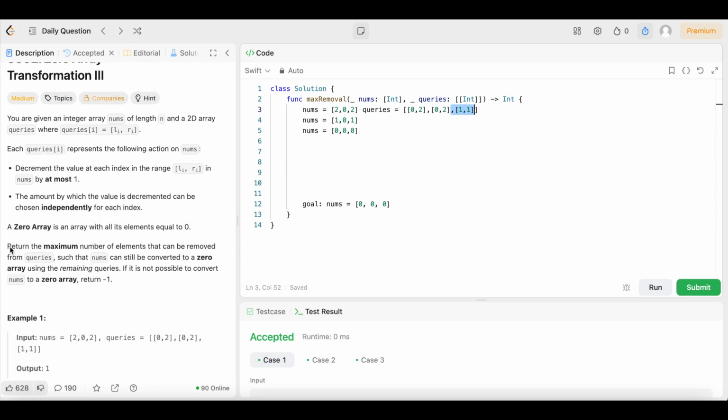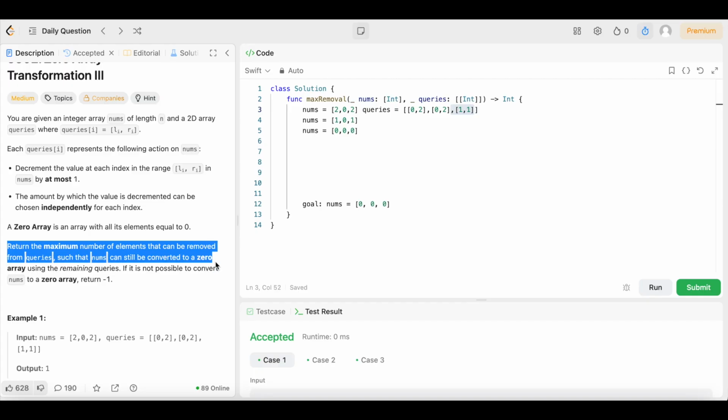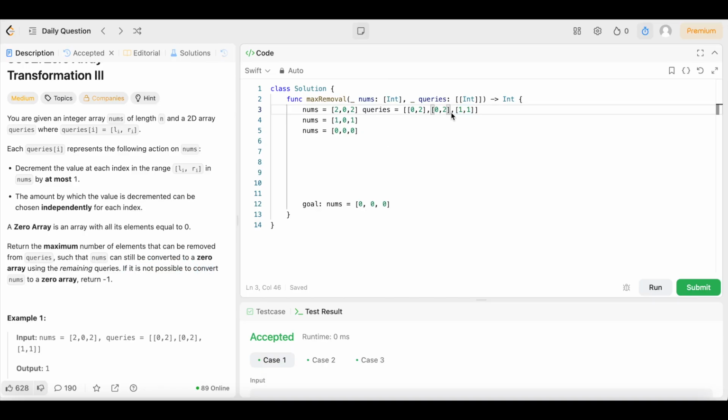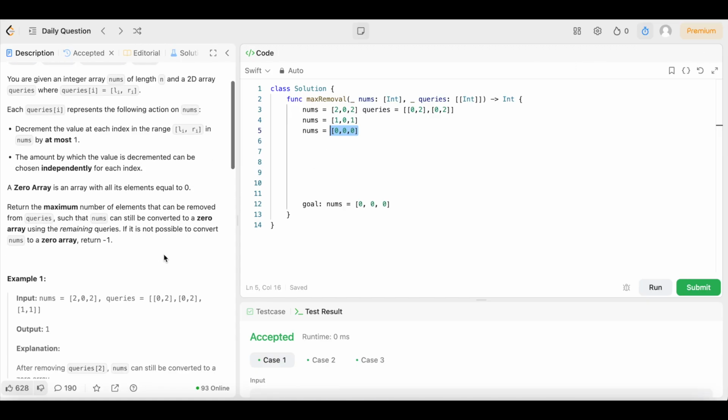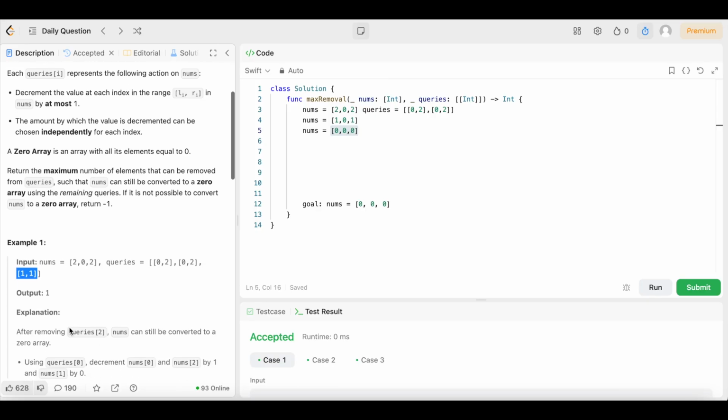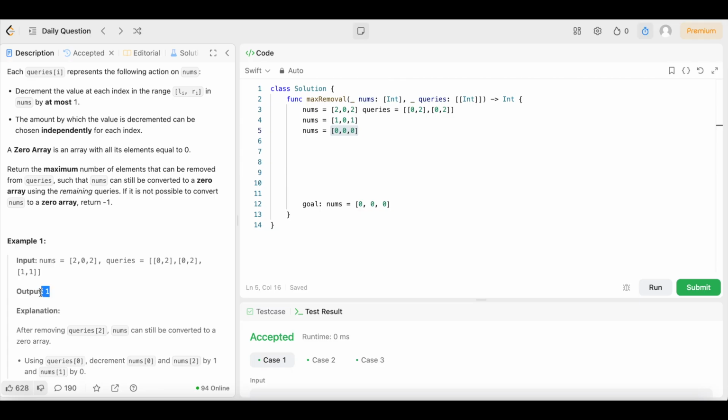It says return the maximum number of elements that can be removed from queries such that nums can still be converted to a 0 array using the remaining queries. So we can remove this query right here, and the remaining queries are still enough to get us to our goal of a 0 array. Now, we're just returning the number of queries we have to remove, right? So it's just one. We're not returning the query itself, but that's how we got the answer 1, because all we had to do was remove this one query. And so our output is 1 because we only had to remove one query.